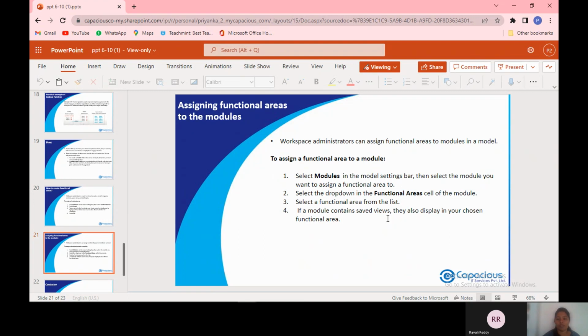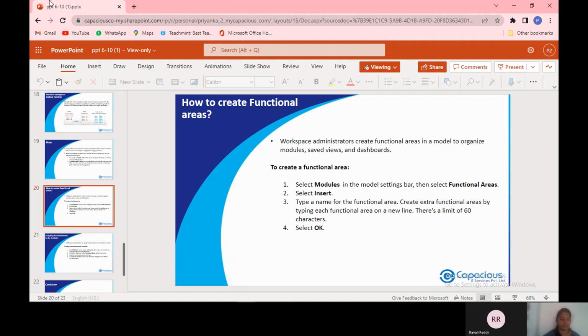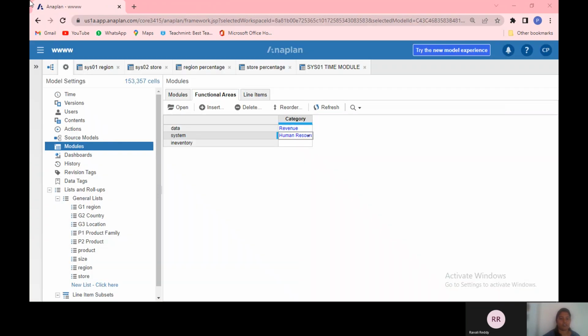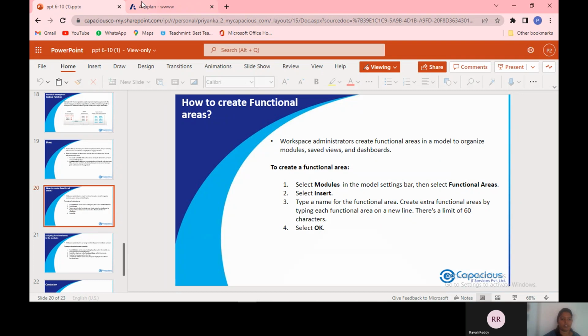Select the drop-down in the functional area cell of the module. Select a functional area from the list. If a module contains saved views, they also display in the newly chosen functional area. This is about assigning functional areas to the modules. I will show how to assign this in the workspace.